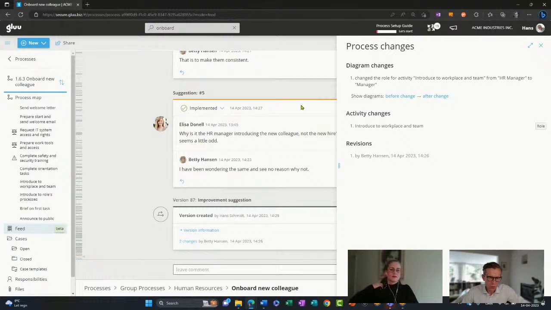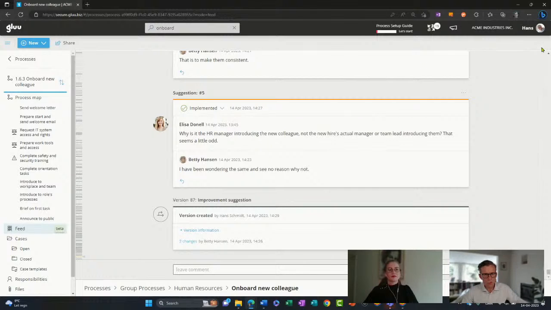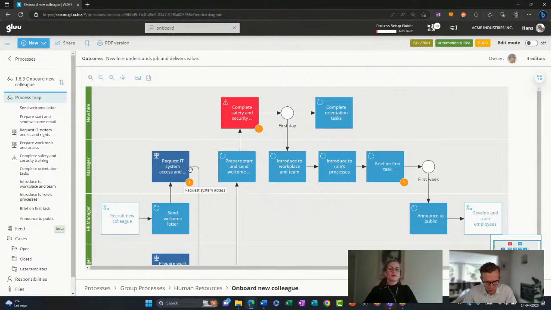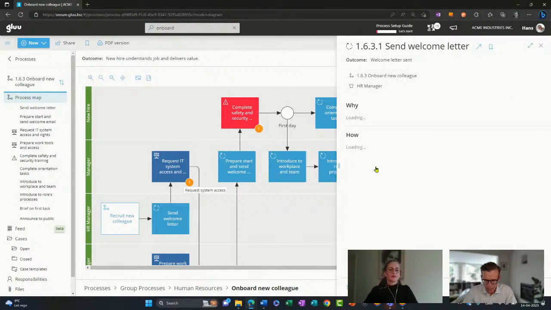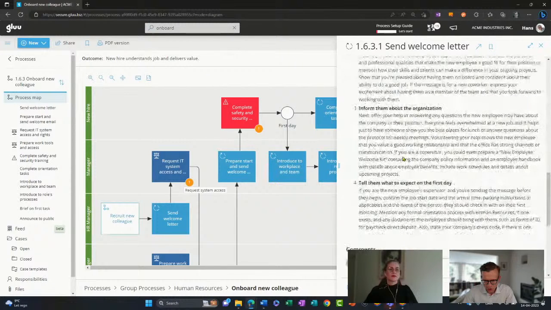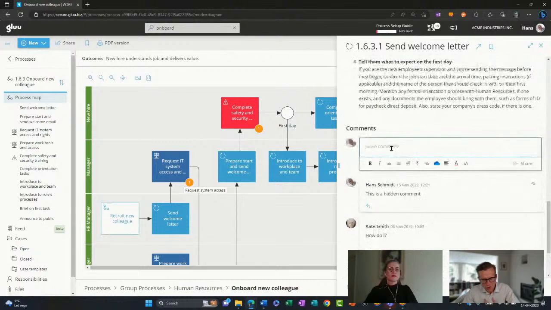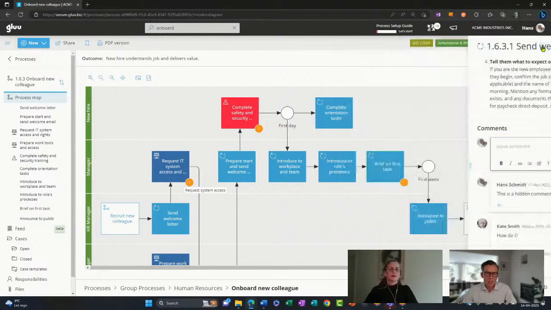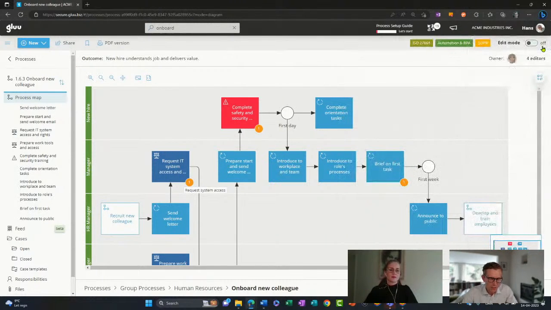And I should mention, you can of course do this on the work instruction level as well. So if we were in a work instruction and we found out that something is not working the right way, then we could be doing the same. So imagine now that we're in here and we are looking at how to send a welcome letter, and we make a comment or suggestion, then this can also be turned into a change suggestion that will become a change and be part of the history of this.